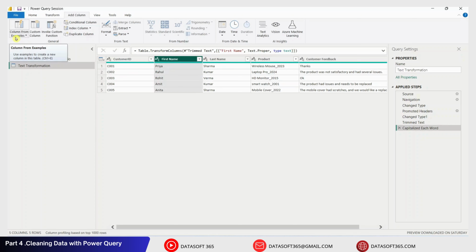Power Query provides a column from example feature, where you just provide a sample to Power Query. Power Query automatically detects what you are trying to do and will apply the logic. Let's see this example. We'll select from all columns.